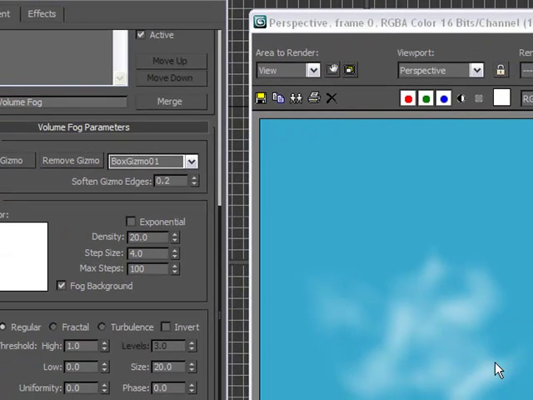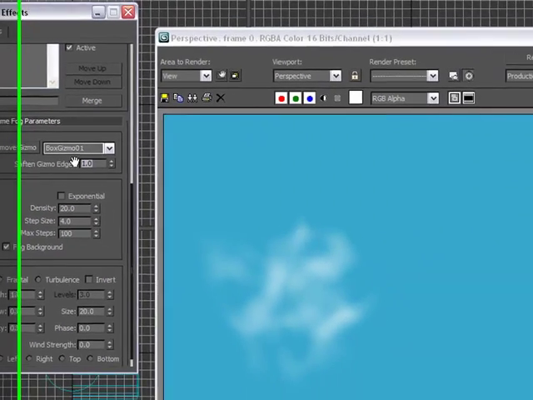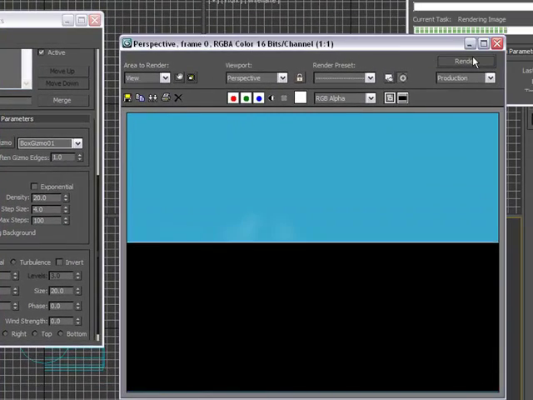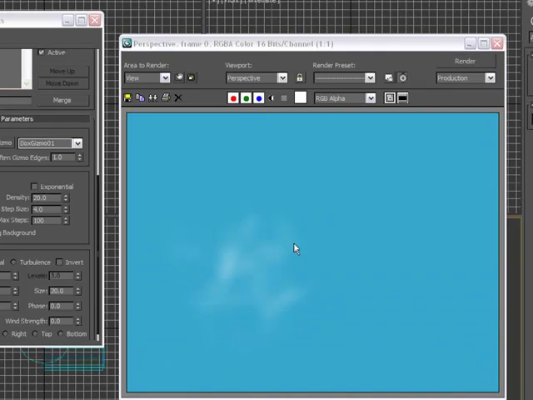Now this isn't too bad, actually it kind of looks like a cloud. But if I was to hit 1 and do a render, now notice it softens it to the point where you can almost not see the cloud. So I would have to up the size of my gizmo to make the clouds thicker.